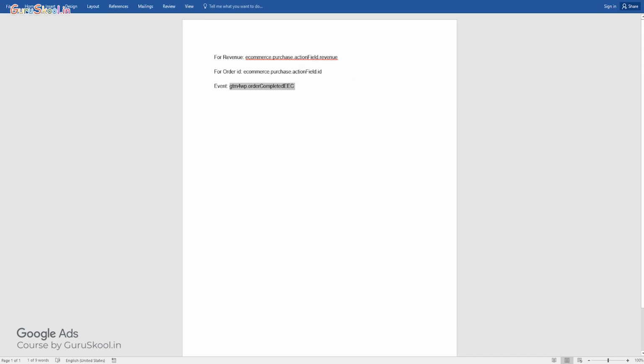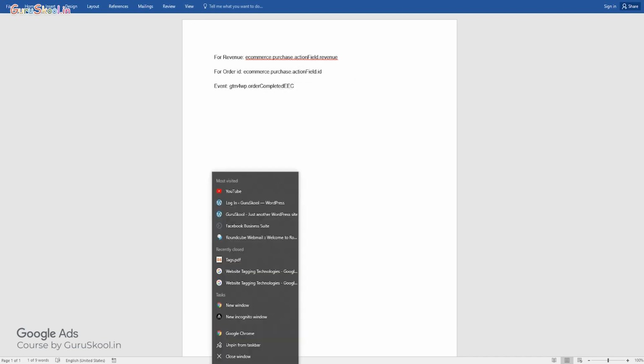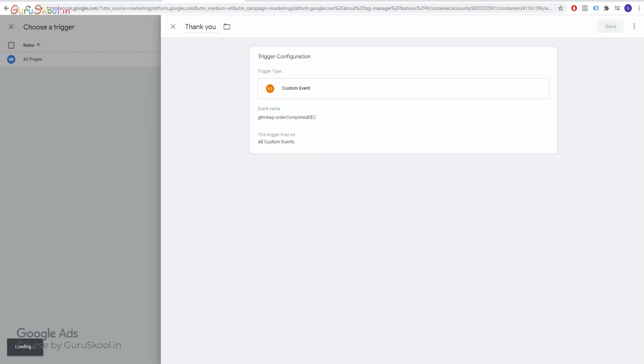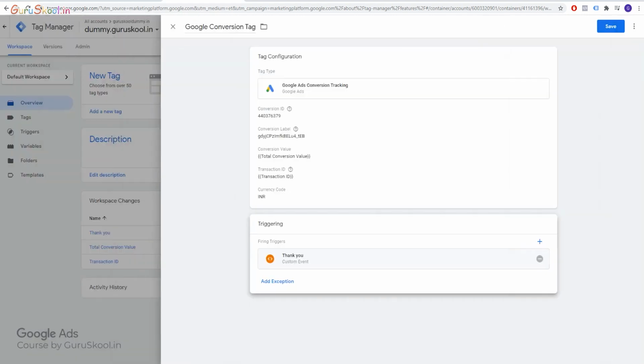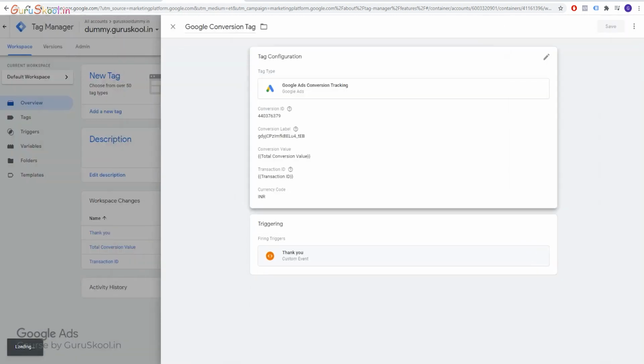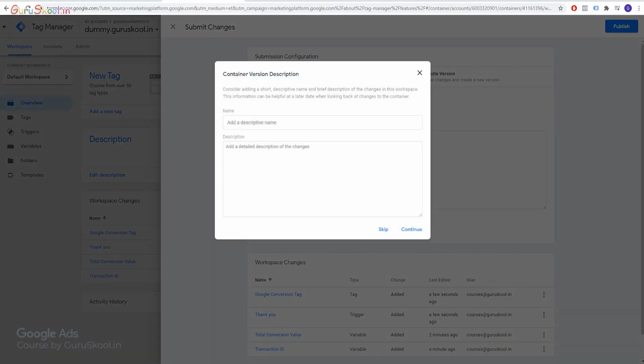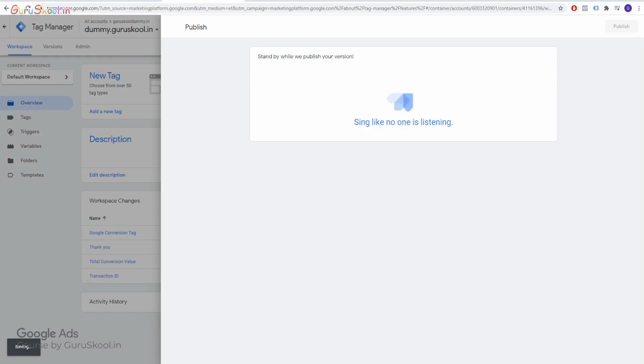Select it, copy the same, and paste it right here. Make sure there should not be any kind of space. Once you do this, save it. And once it is saved, everything is done. Again, save it. Now do the submit, do publish, and do continue.